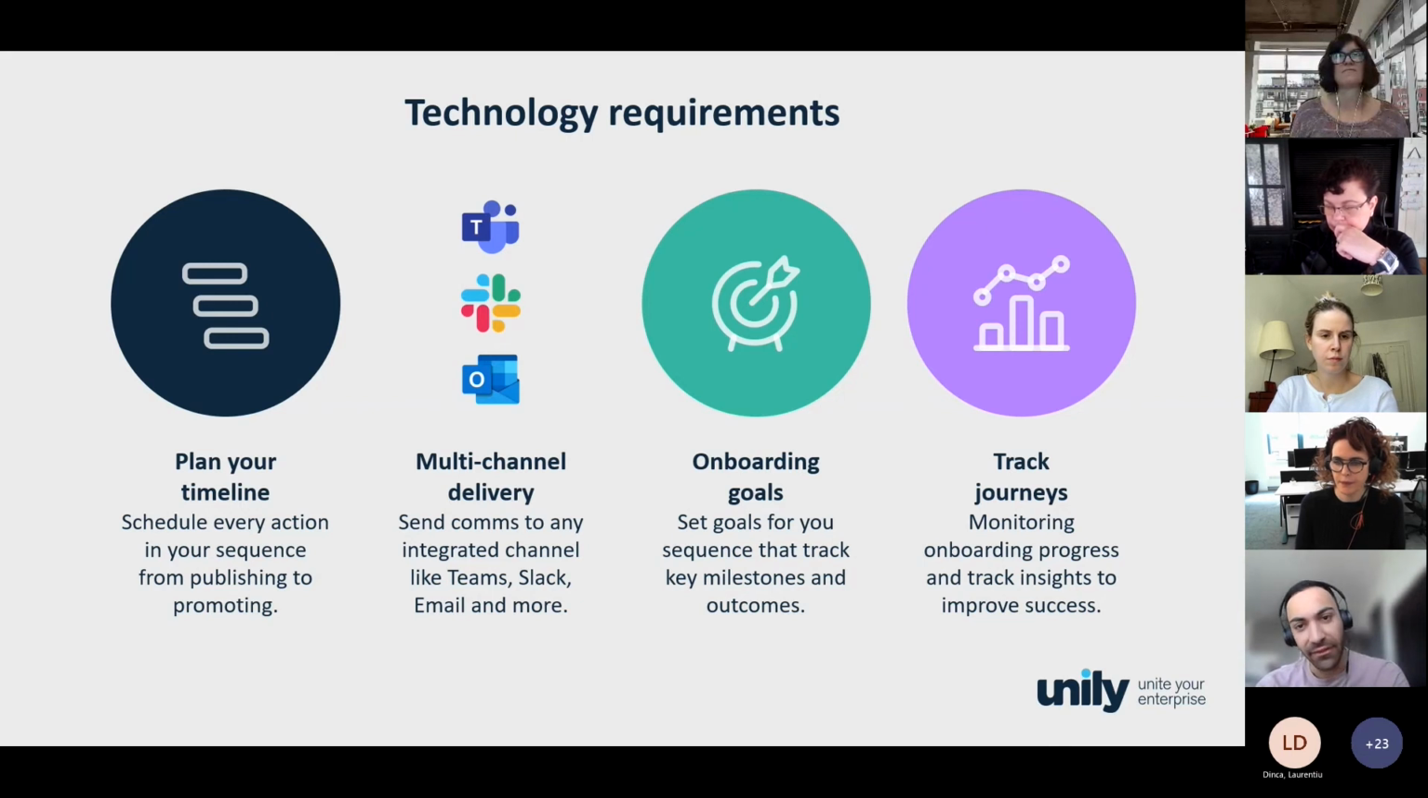And likewise, the onboarding journey is a journey, so being able to track progress to see where people are in that sequence, what the level of engagement was, and how we can improve that.